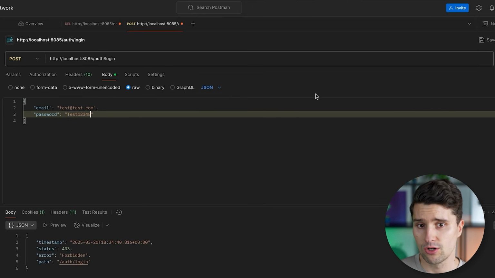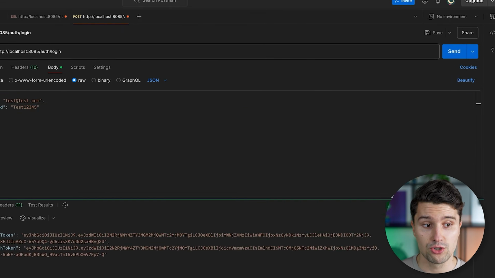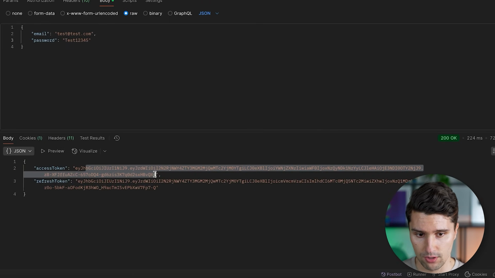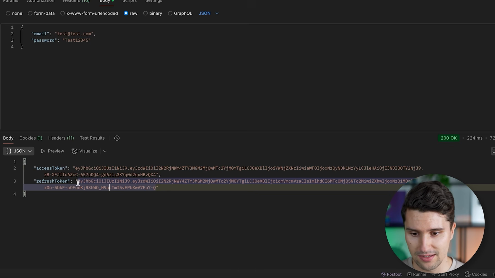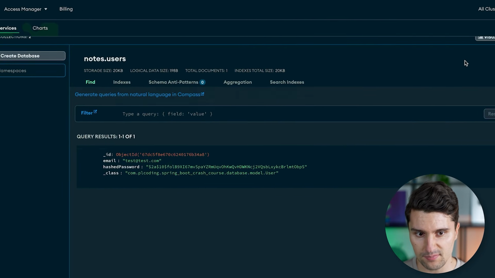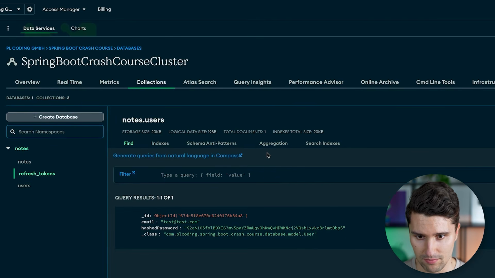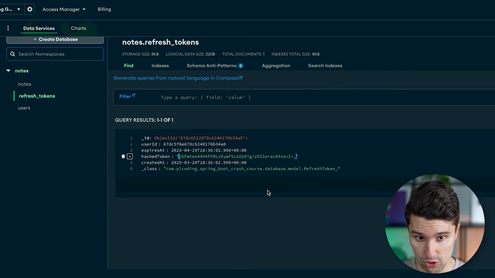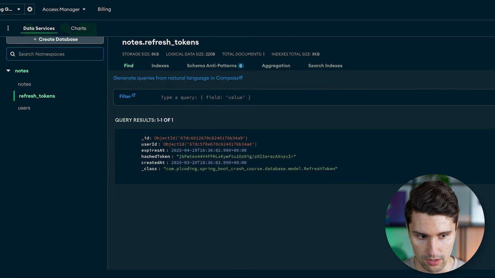If you provide correct login details and click send, we do get OK. And here we get our token pair, our access token and our refresh token. Ideally, this should now also be saved in our DB. So if we refresh this whole thing again, then we do have a refresh tokens table, or actually collection. Here we have our refresh token, the hashed version of that. We have the expiration, the created at timestamp, and the user ID who this token belongs to.